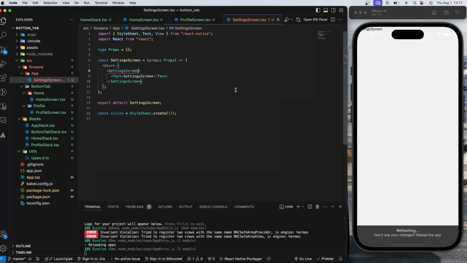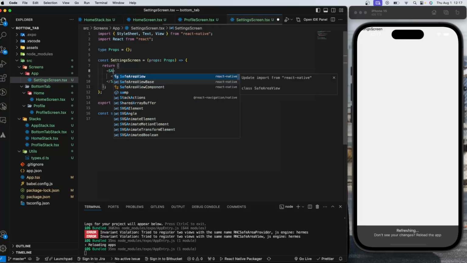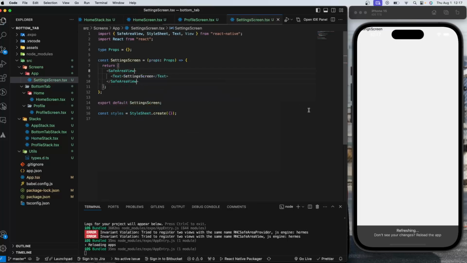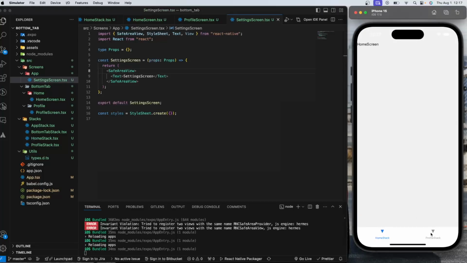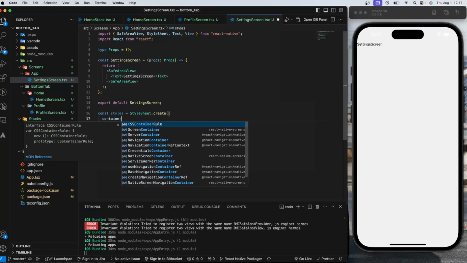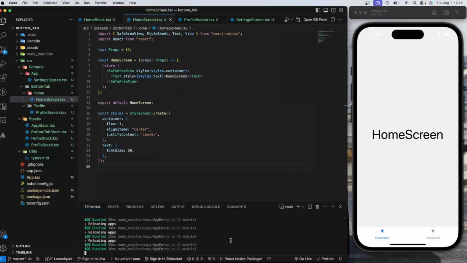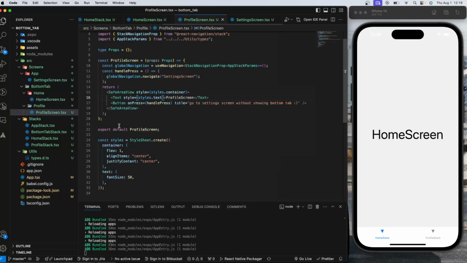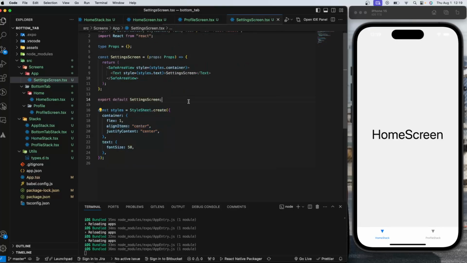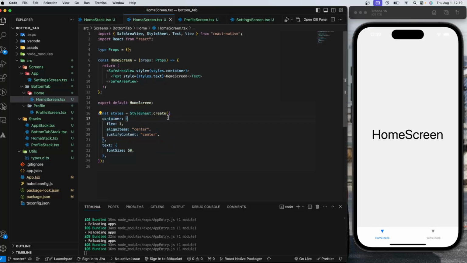settings screen. Oh, sorry, it's going to be safe area view. Save. It's still refreshing. Let's refresh ourselves. Profile stack. Go to settings screen, and as you can see, let's do a container styling flex 1. So here I made a few very simple styling changes for each screen, so that you can understand and see better which screen is which one.